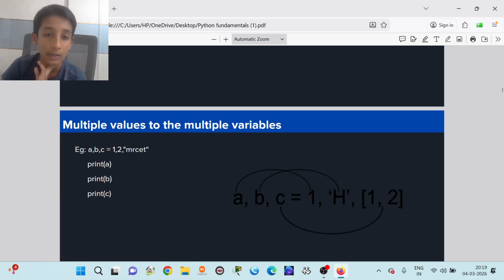So the logic is like this: the first one goes to the first value, the second one goes to the second value, and the third one goes to the third value.